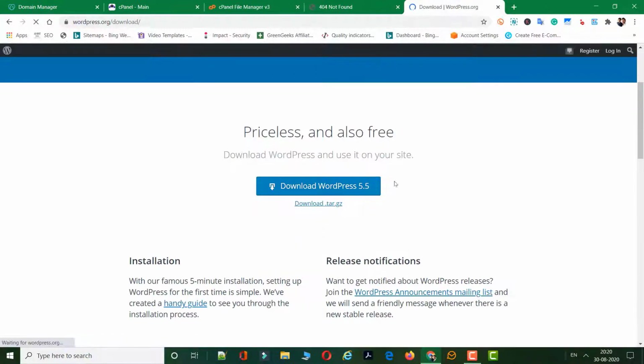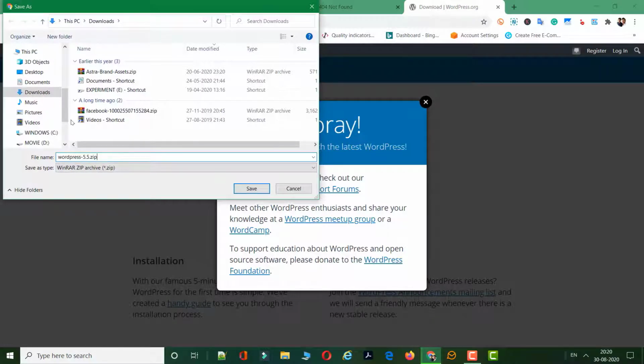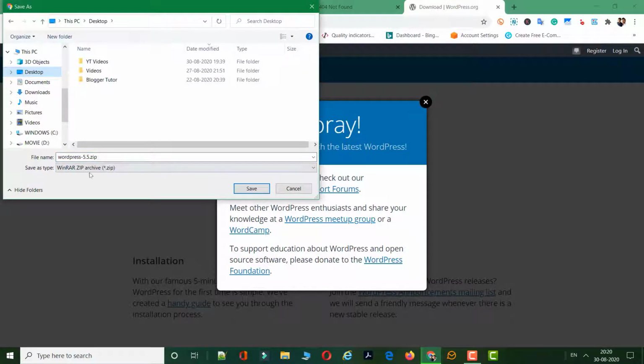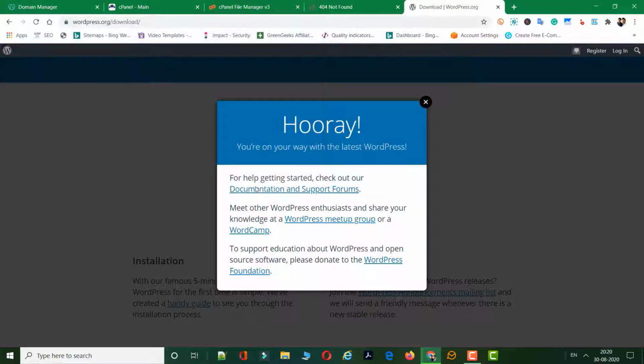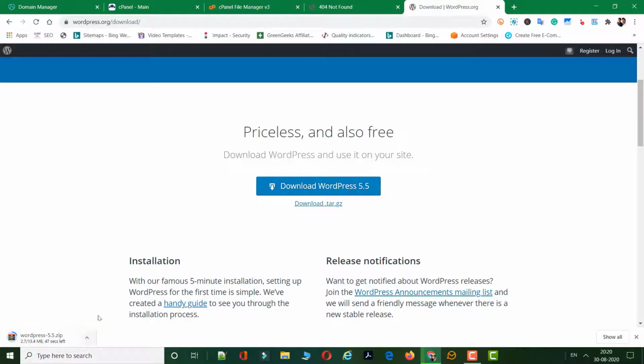When you click on Get WordPress, you will see Download WordPress 5.5. There are two options available. The first will download WordPress as a zip file, and the second as tar.gz. This is also a type of compression like zip, but we are going to use the zip file. So firstly you need to download WordPress 5.5. I'm going to download it to our desktop. Just click on save, and it's almost a 13 MB file.